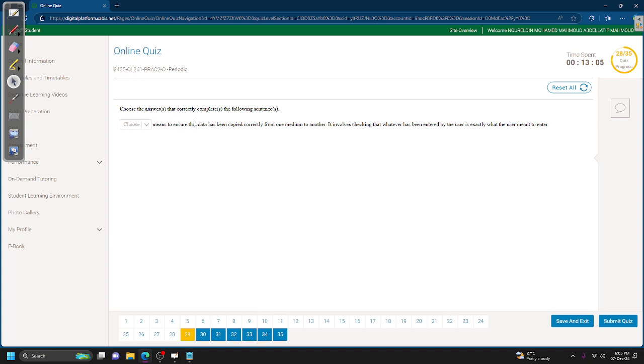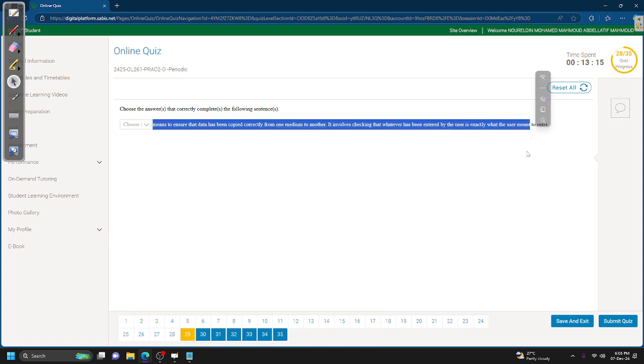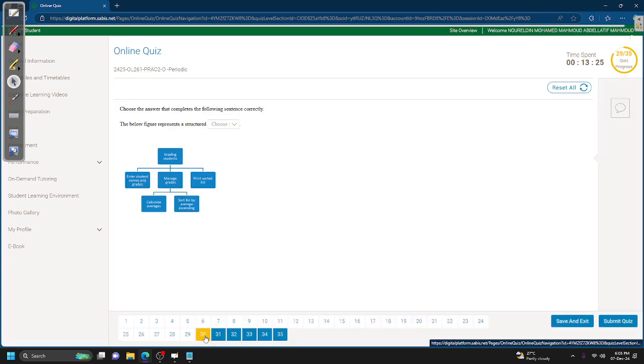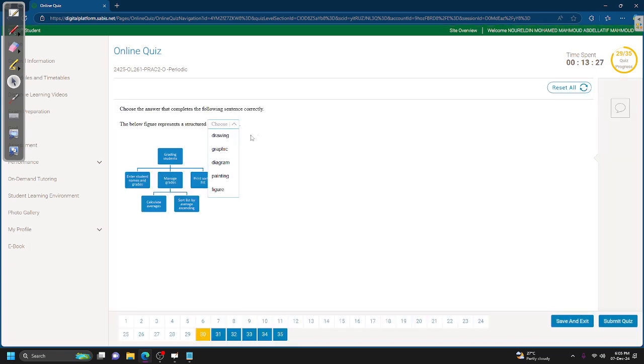Choose the answer that correctly completes the following sentence. Something means to ensure that data has been copied correctly from one medium to another. It involves checking that whatever has been entered by the user is exactly what the user meant to enter. Here it is verification. You're verifying if it was input correctly. The below figure shows a structured diagram, because in structured diagrams, it always has this shape.